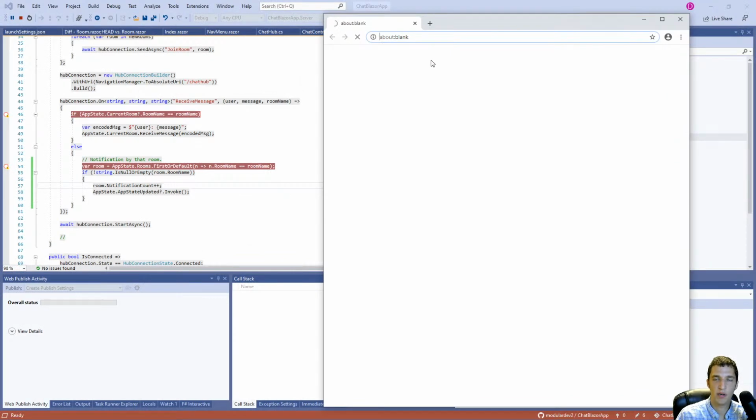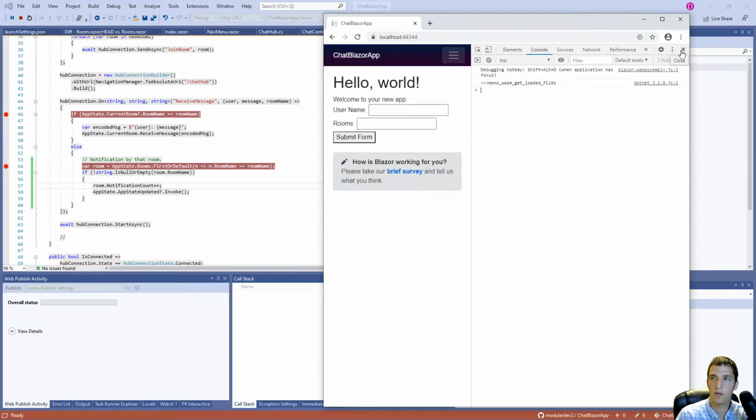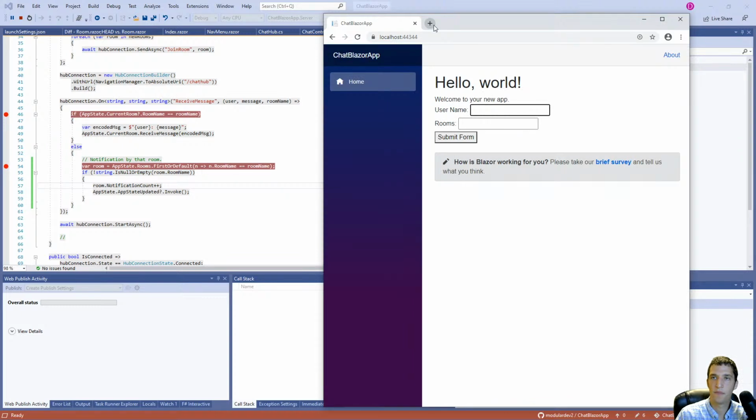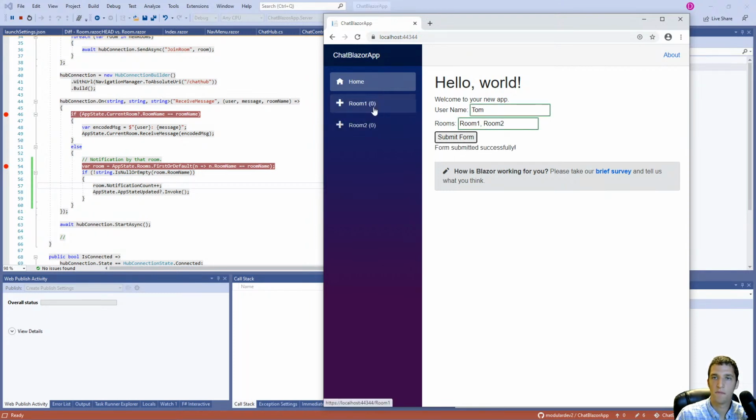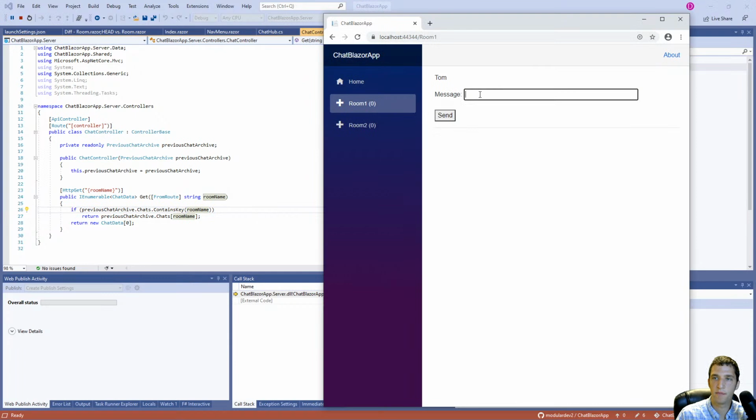And again, this is part of the problem with Blazor debugging, is it does take a while. Not sure if it's stuck or what's going on. There we go. All right, we're here. So we also need to open up, well, let's just do this. Okay, so we don't want to hit that breakpoint. Let's take that one off.